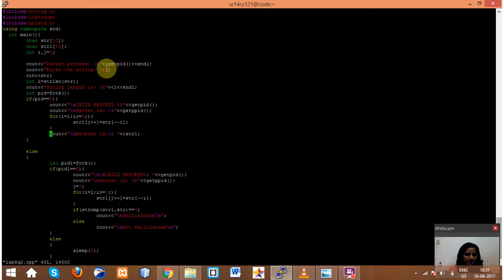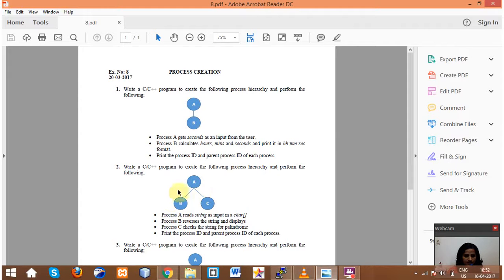Now the string is taken as input from the user and its length is displayed there, by using strlen. For using the string functions, we have also included the library string.h. strlen will give the string length, and we store it in ln and display it over here. Now the next step is to create the second process, the child process, that is child B. Child B reverses the string, and child C checks if it is a palindrome.